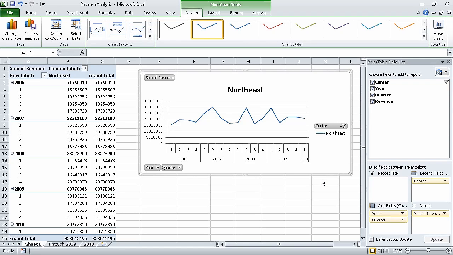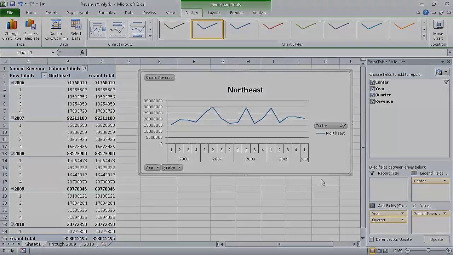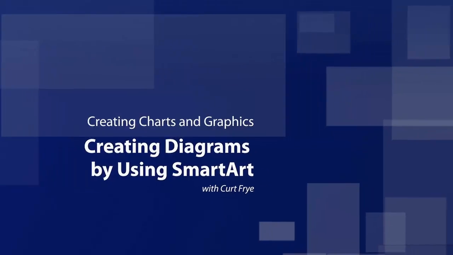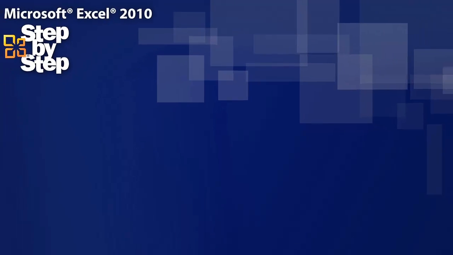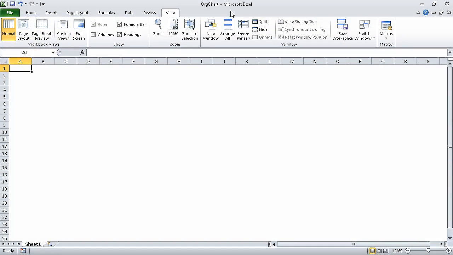In this segment, we created dynamic charts by using PivotCharts. In the next segment, we are going to create diagrams by using SmartArt. In the previous segment of this course, we created dynamic charts by using pivot tables. In this segment, we are going to create diagrams by using SmartArt.